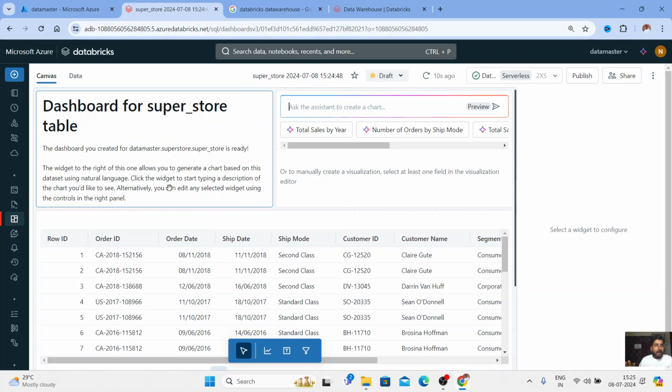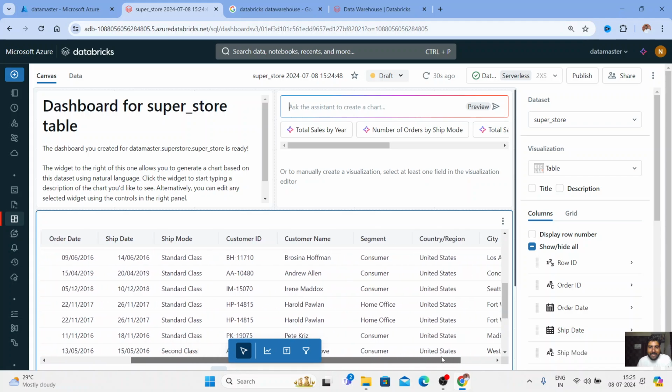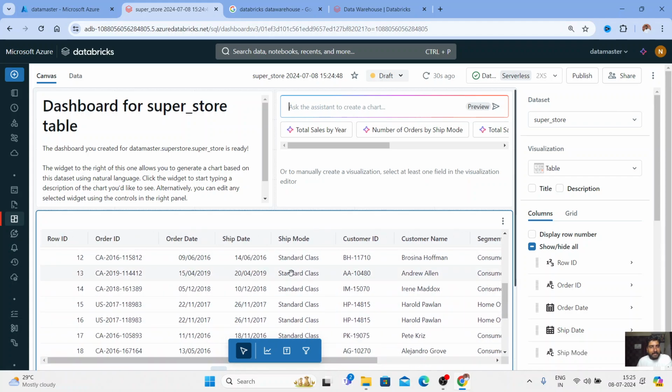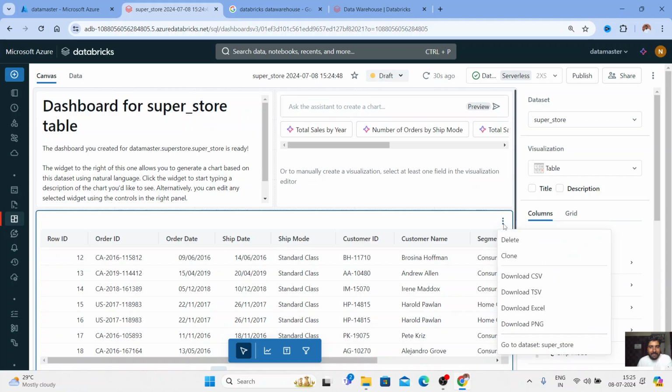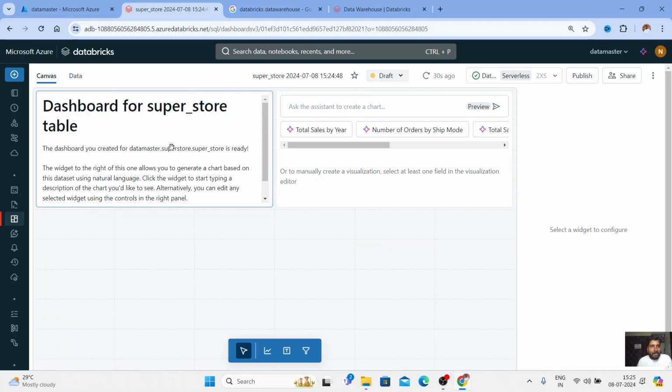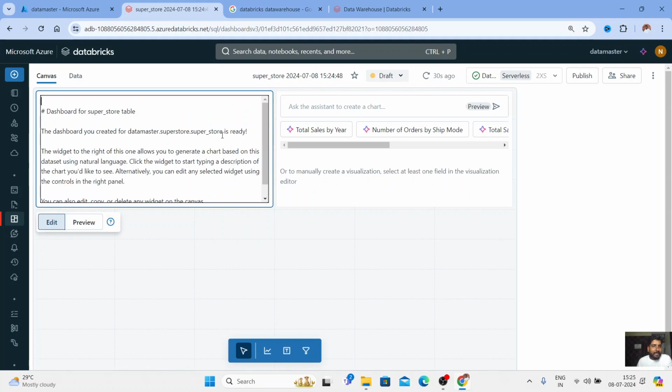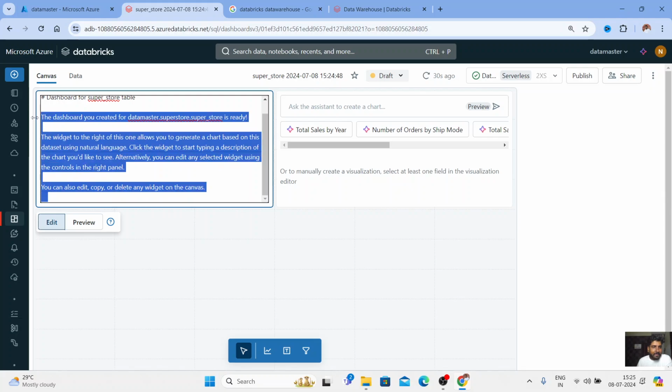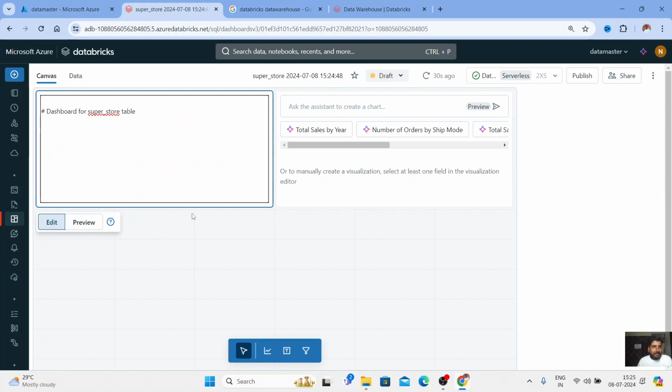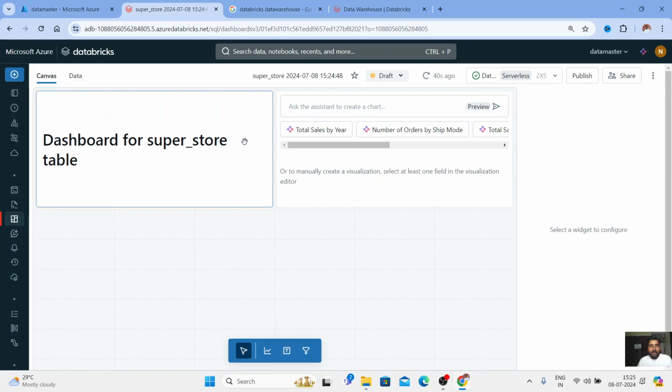This is an AI powered dashboard. Here you have a data tab and you have a canvas. By default, they give you a complete table. I don't recommend taking this table. It doesn't make any sense here, so I'll just delete this. And they have some comment here like dashboard for the superstore. You can just double click, remove all this, and keep a simple title, that is dashboard for superstore table. Okay, it looks good.